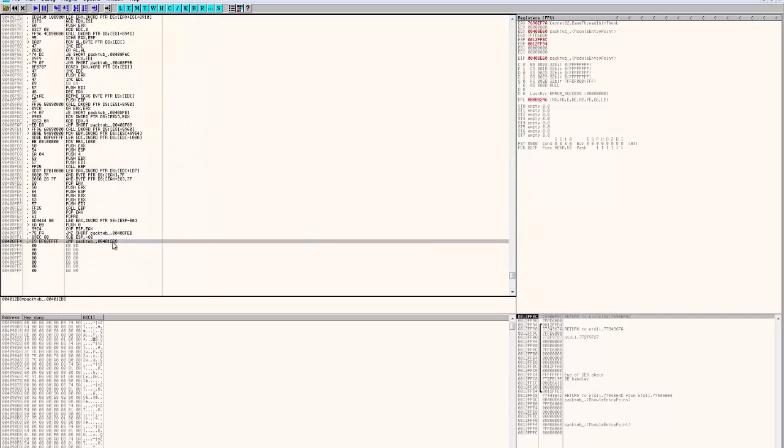In order to do that, we will set a breakpoint here. We can do that by pressing F2. We'll just have a simple breakpoint. You'll see it by the highlight, and then we'll run our program by pressing F9. As you can see, we've hit our breakpoint.